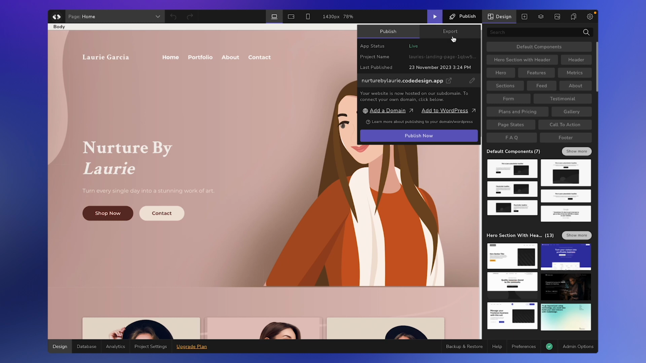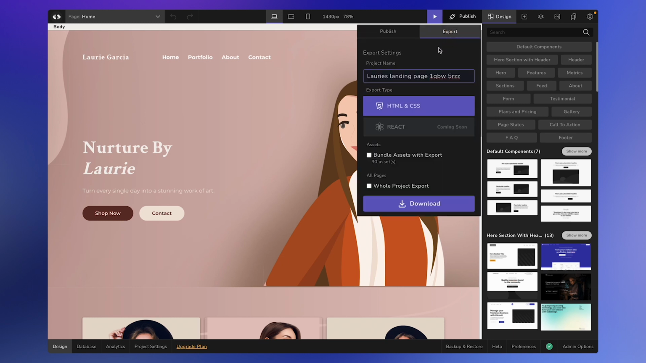Another pro feature that CodeDesign offers is code export. This will give you HTML and CSS code of the entire project. So if you want to host your site on your server, select your preferences and hit the download button.